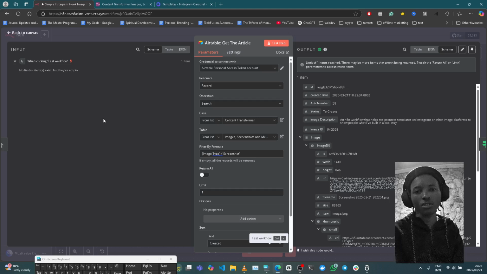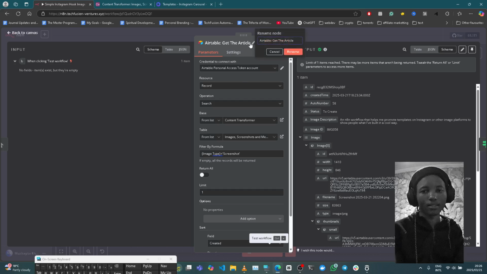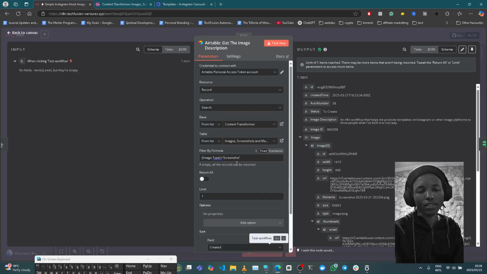I wanted you to see the green lines flowing, just so that you could understand. So here, this is the Airtable. We're getting the image description. It's basically the content that we're going to use to generate more content. We're getting the image descriptions, the URLs, and everything that we need.